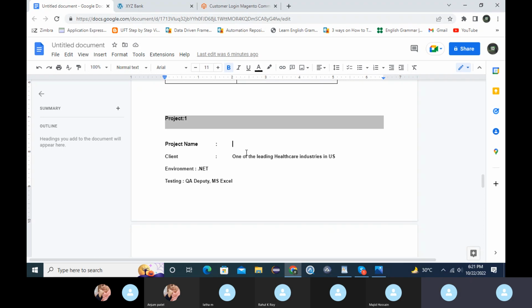So you just ask them the name of the project and mention that project name here, and which country the client is from. Mention the country name and the domain. If it is e-commerce, write e-commerce domain: one of the leading e-commerce platforms in the US or UK. Even if they are in development, they are still working on a project. So just ask the project name and mention it here.